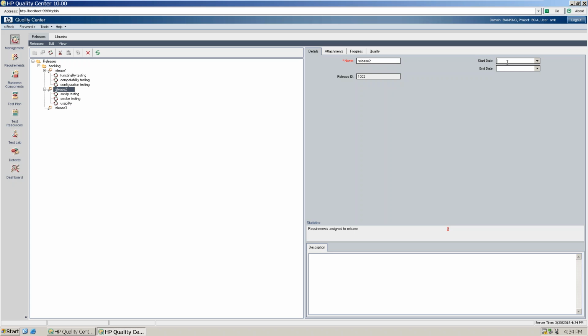So let's say we are starting this project in the month of June. In May we have finished release 1, so from June we are going to start this. June 1st 2018 we are going to start this project, and let's say we are going to end it in the month of October 15th 2018. Now what you have to do, go to your progress.